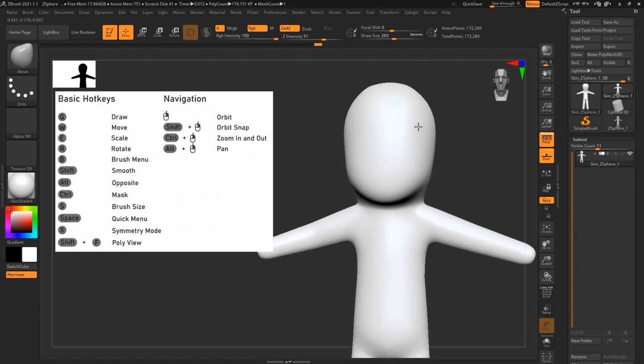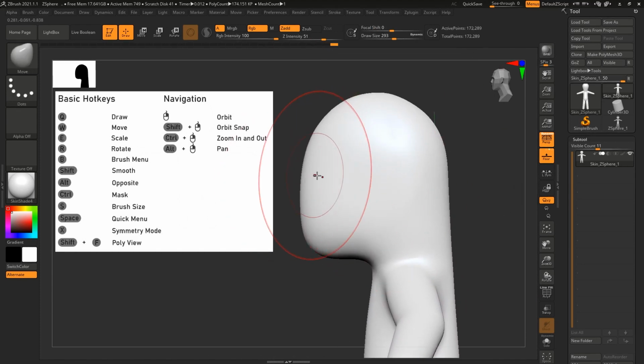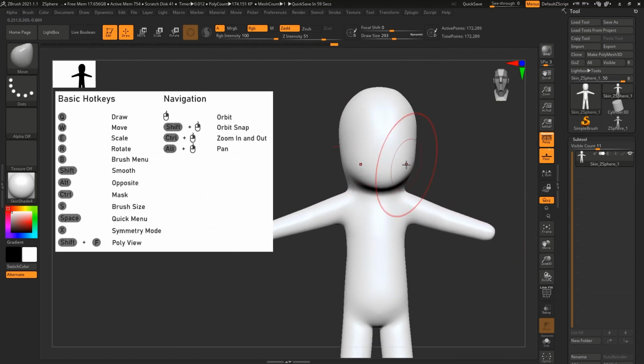Don't forget to tell them about smoothing and stuff. Yeah, I mentioned it very quickly, but smoothing, you hold shift and your brush will turn blue, and you can basically smooth out your mesh. Going into that, I have it listed on my hotkey menu, but you can change your brush size by going up to the top bars where you see draw size and intensity of your brush and things like that.